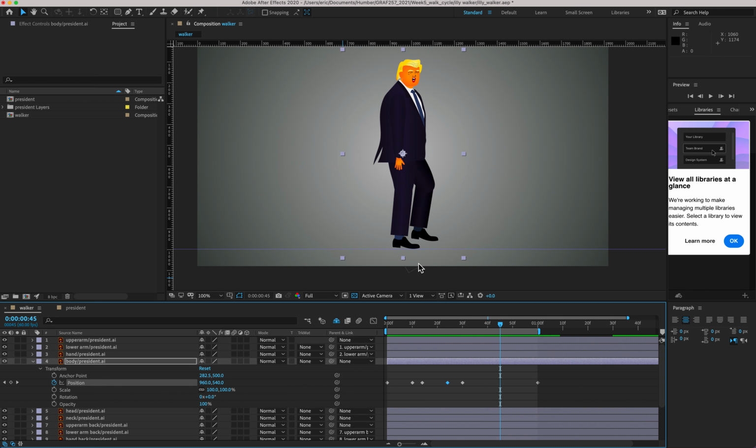So let's move ahead and do it for the other foot. Once again, right about here, I want to lock in the position. Then I want to move ahead to where I think he should be up, and I'm just going to press the up arrow once. Then we're going to move ahead to where I think he should be down, maybe right about here, and I'll press the down arrow.